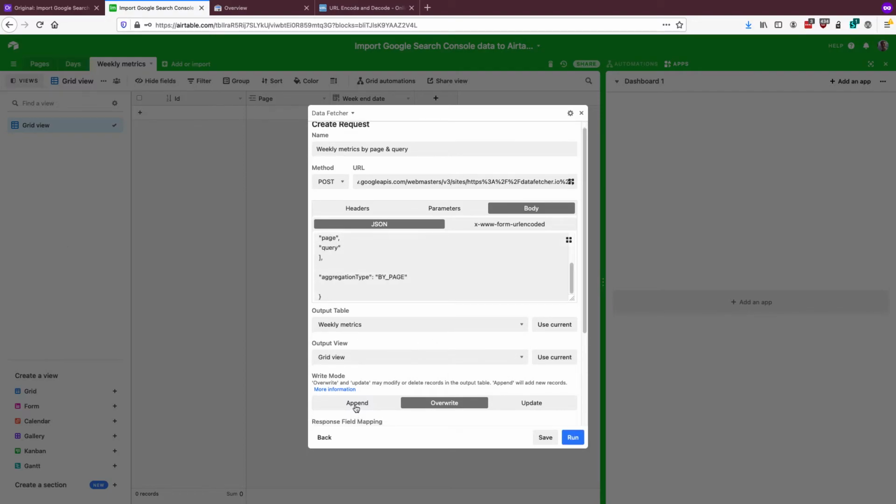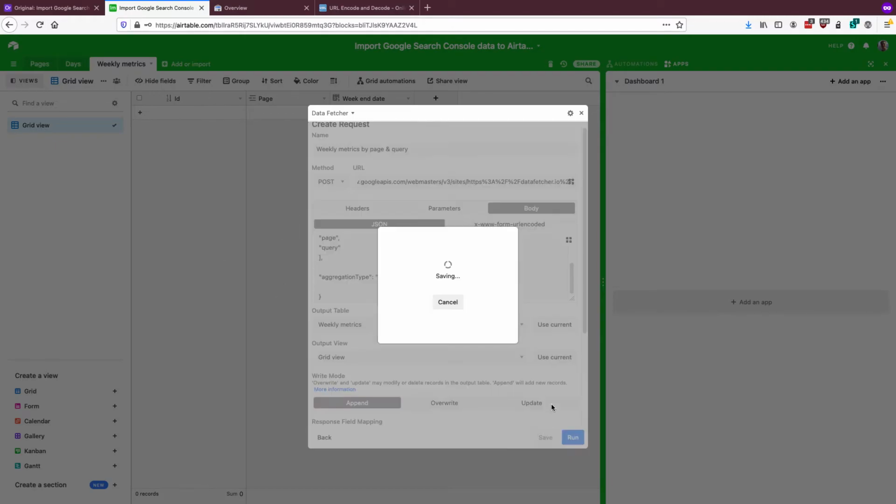We'll change the write mode to append, so this just means every time we run this request we want to pull in the data and append it to what's already in the table. Finally, click save.